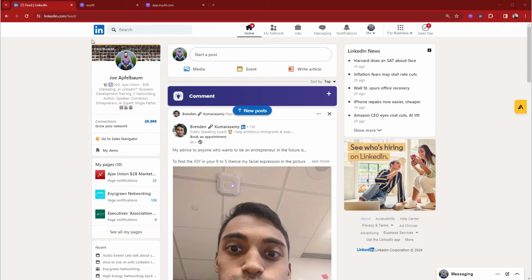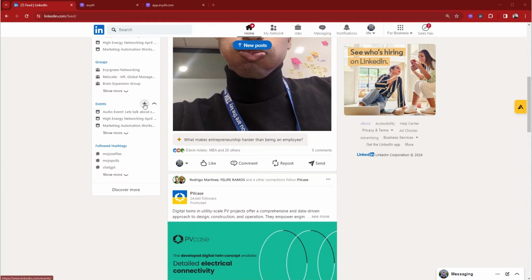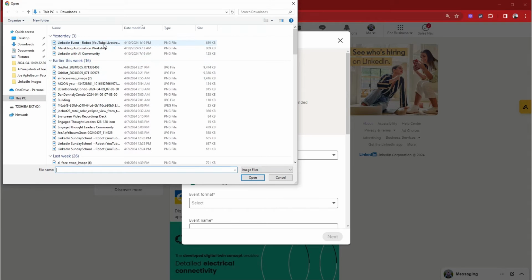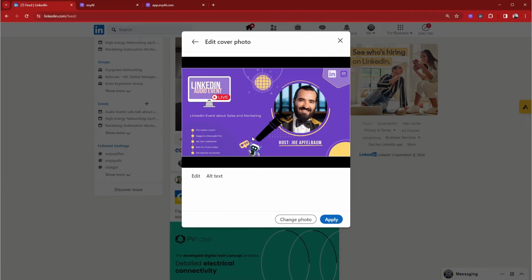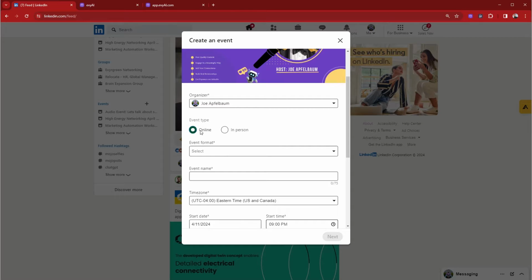Step number one is you go to the LinkedIn feed. You scroll down to where it says events. You click on the little plus sign, and then it's going to ask you to put in a cover photo for your event. I already created a cover photo in Canva. I wrote LinkedIn audio event. I press apply. Now it's going to ask me, is it online or in person? I'm going to select online.